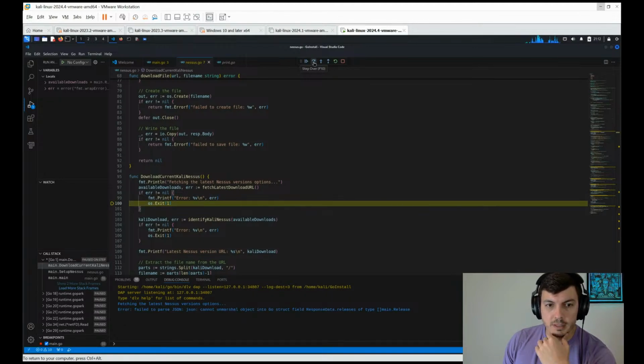So if error does not equal nil, so we have an error with the JSON, first issue of the day. So we're going to have to solve that in the download current Nessus. So let's actually take a look at what was returned.